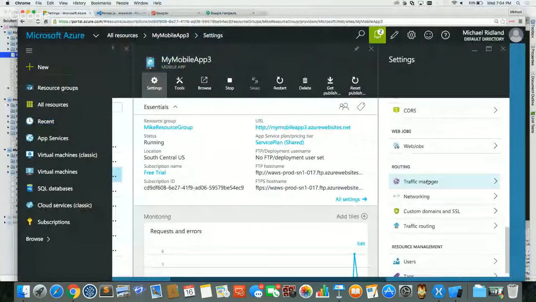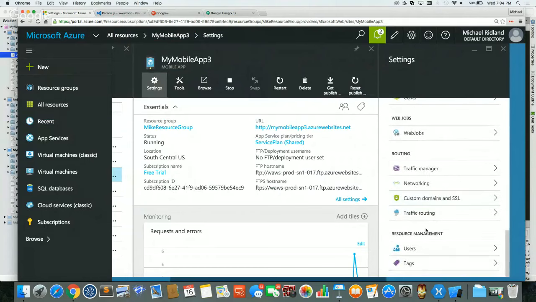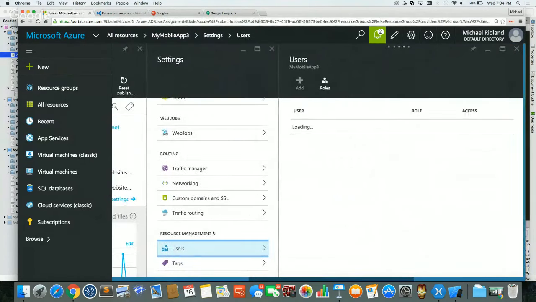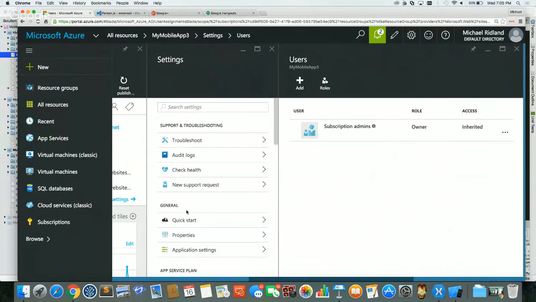I don't know if you can actually see that, there's a traffic manager, the networking, custom domains, user management. Sort of access stuff, identifying who the user is. So we'll get to that. We can probably move on to that now.